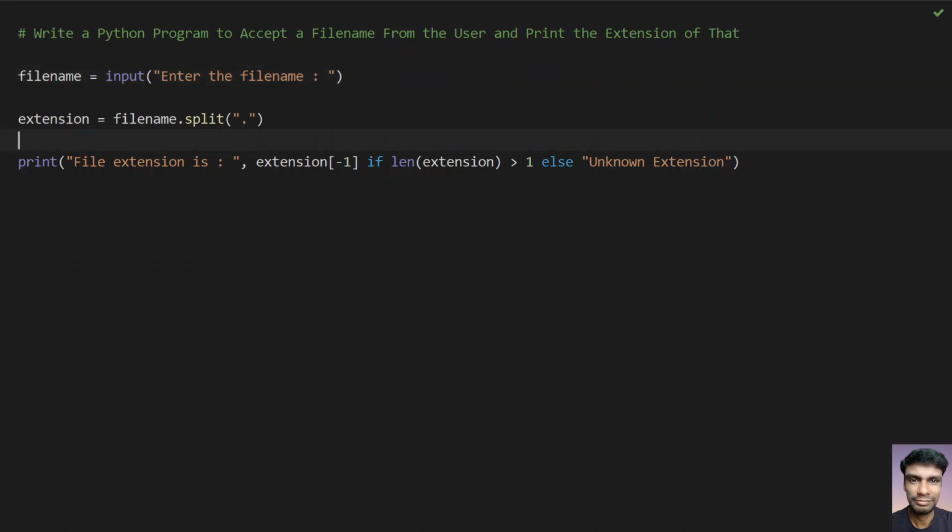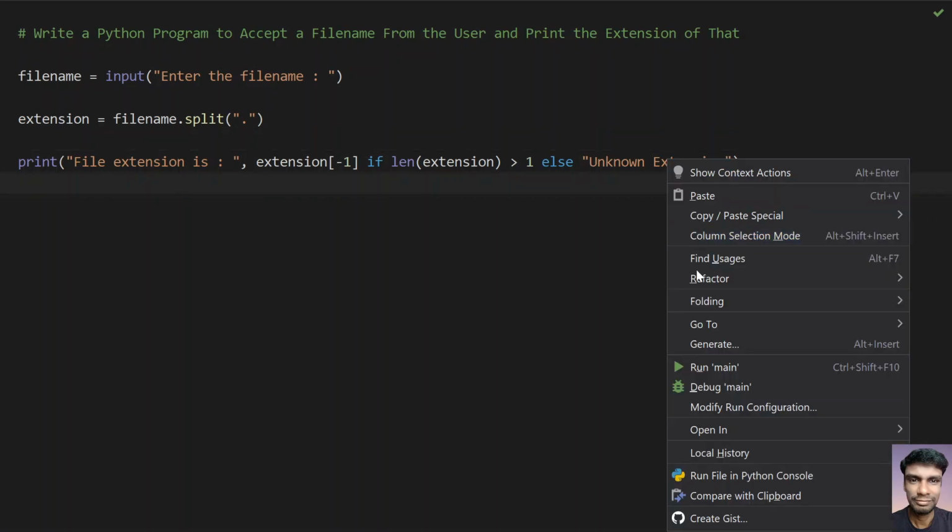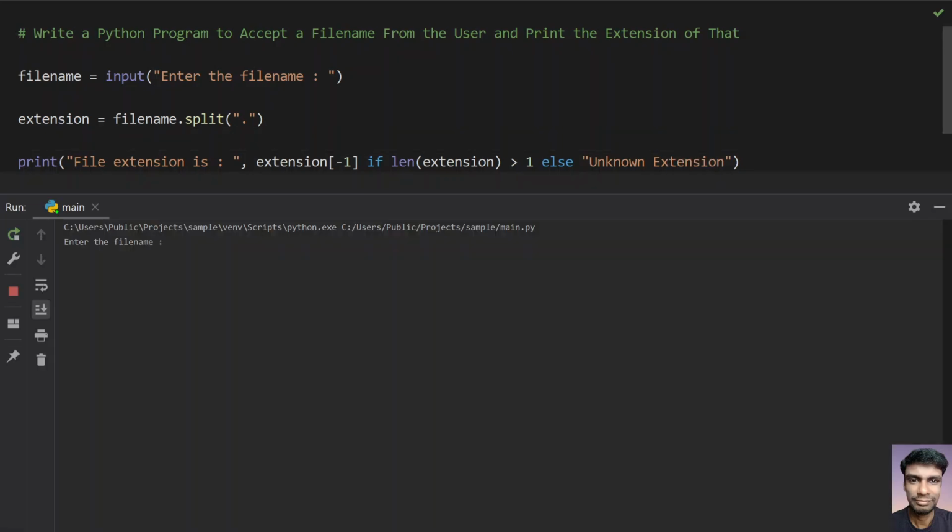Let me run again and let's enter student. You can see that the file extension is unknown. Now let me rerun it. You can enter jingles.mp3. You can see that the file extension is mp3 over here.